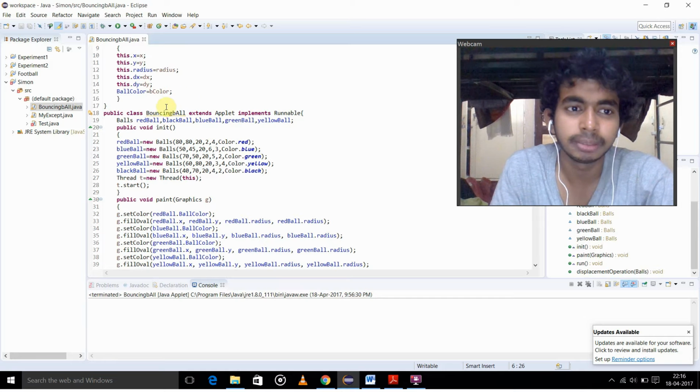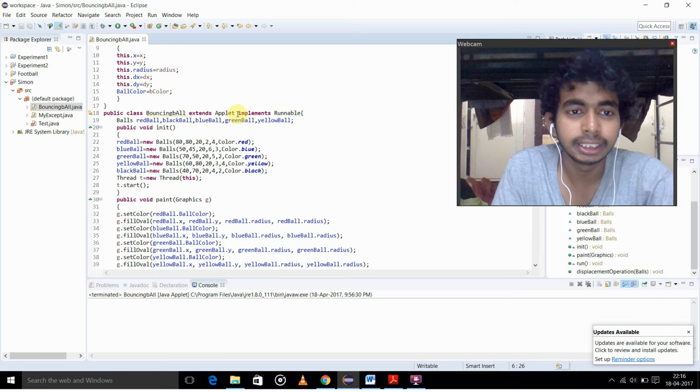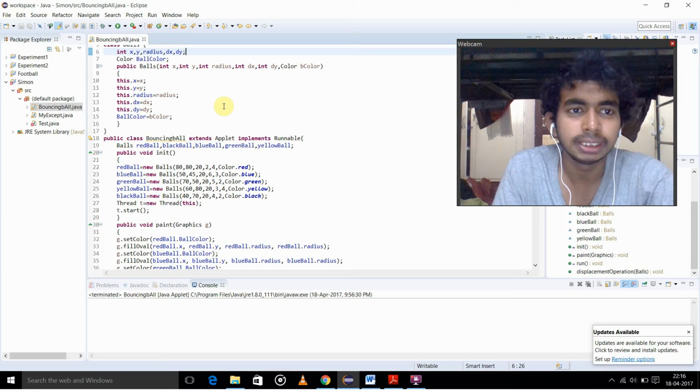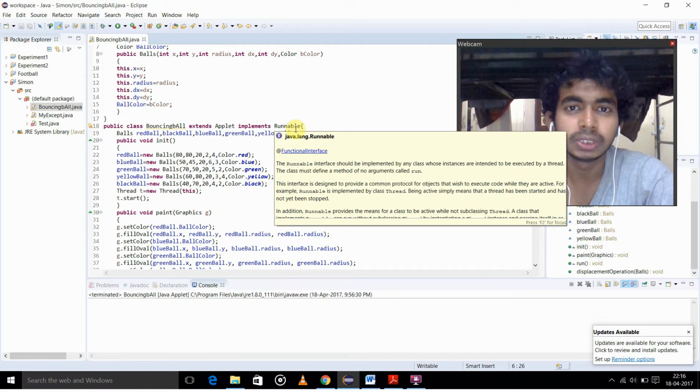I have taken a public class, bouncing ball, which extends applet. Applet is a predefined class which is present in Java, and I'm implementing runnable. As I'm implementing runnable, I can create threads.